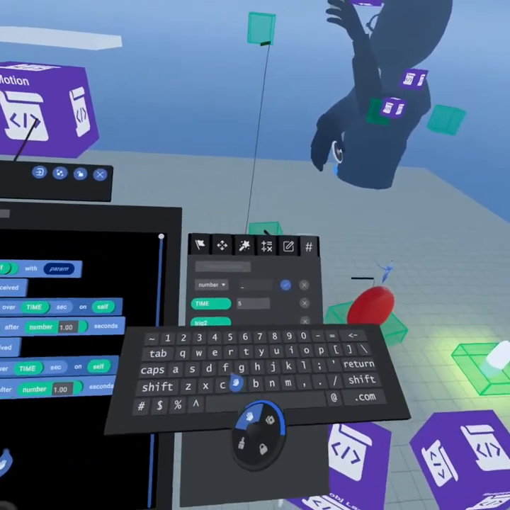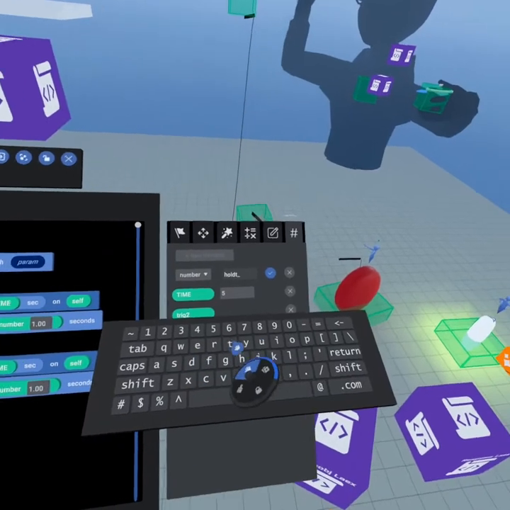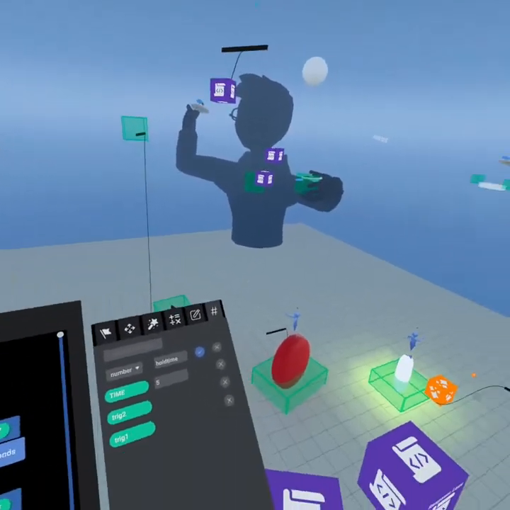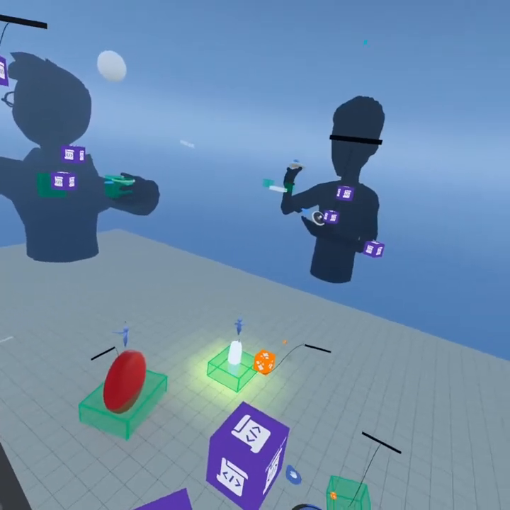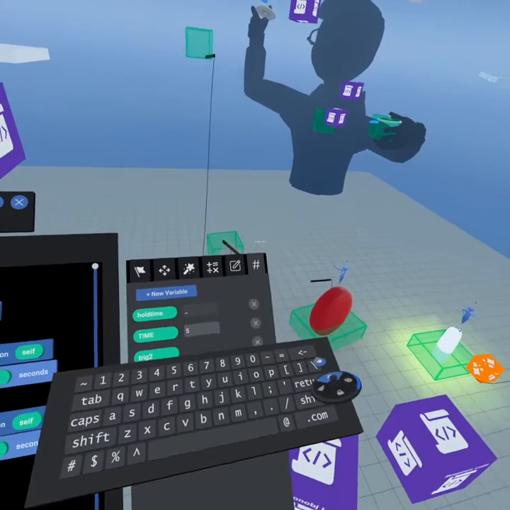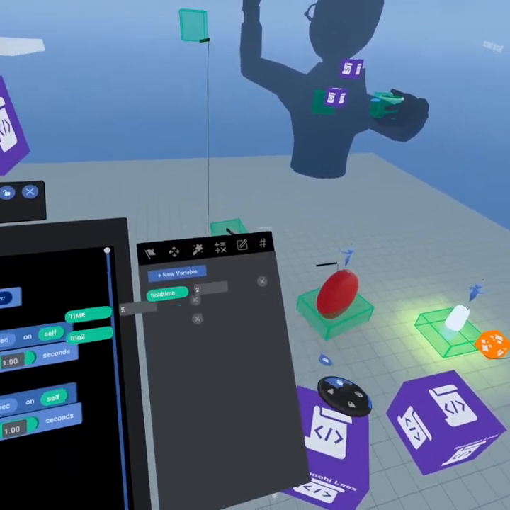This new number variable is going to be called hold time. And this is going to be the amount of time that the platform or whatever object you're creating stays put before moving on again. So once you create that, I'm going to set mine to 2 seconds.